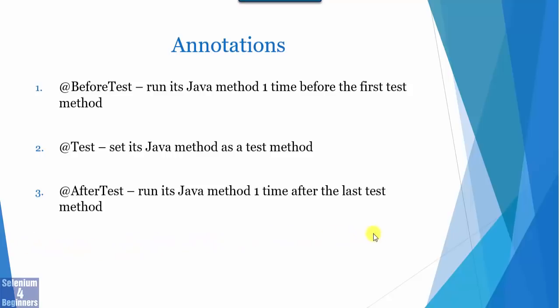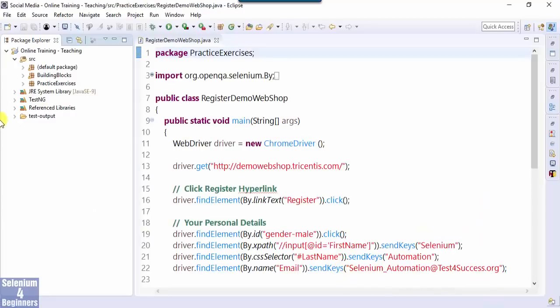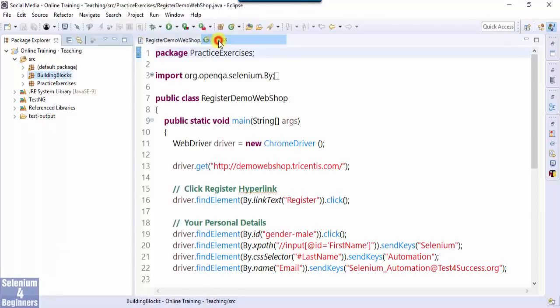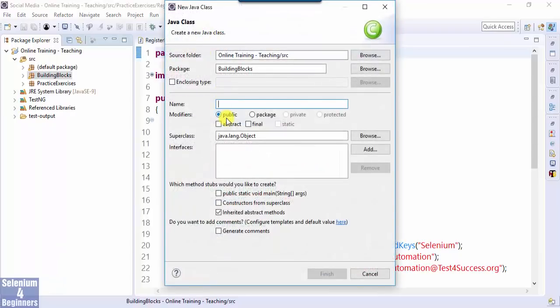Now, let's get into our demo of TestNG. We're going to revamp our test script search t-shirts to include TestNG annotations by creating a new class called search t-shirts TestNG.